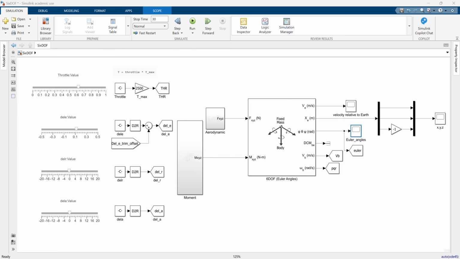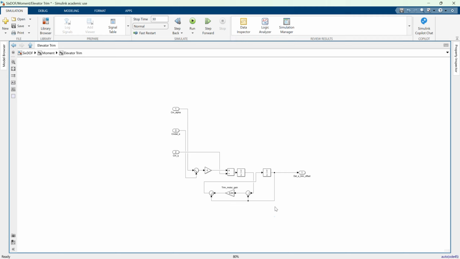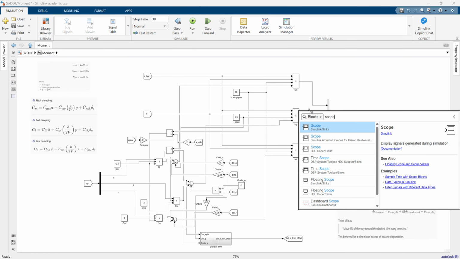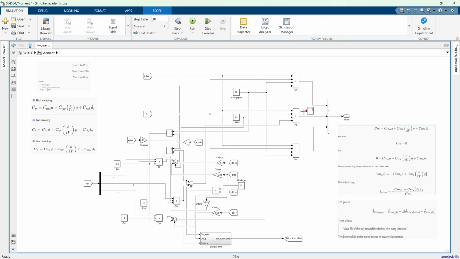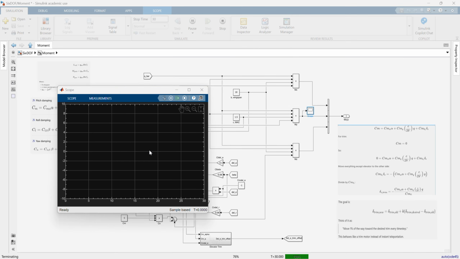Let's go into my trim algorithm. Let's try to scope some of the things here. What I'm going to do is, if you remember, I mentioned once you apply this trim algorithm, the goal is to get a CM of 0, which means CM connects directly to your pitch moment, and that should be 0. So here is my pitch moment. I will try to scope that pitch moment. So let's try to scope the pitch moment right there and see what's happening with that. So if I run this, okay, and that is not 0.